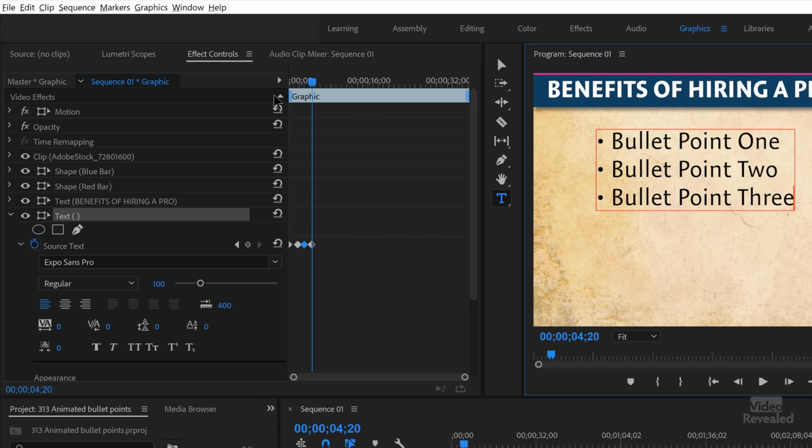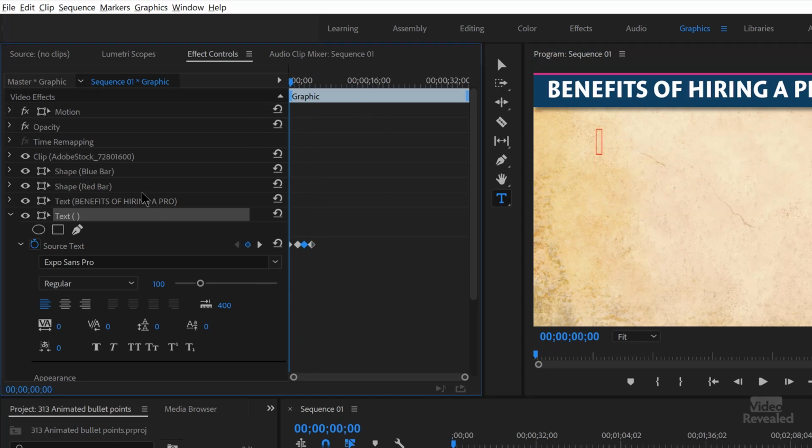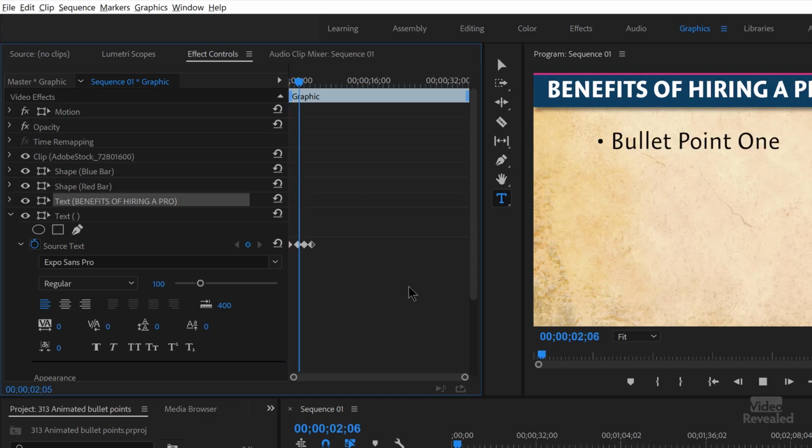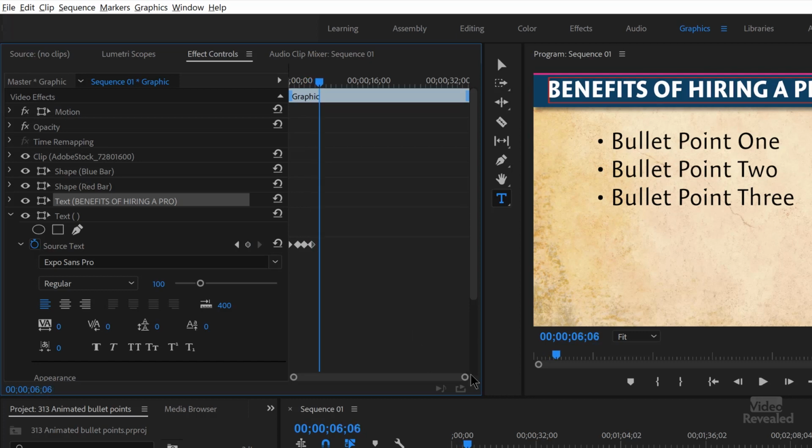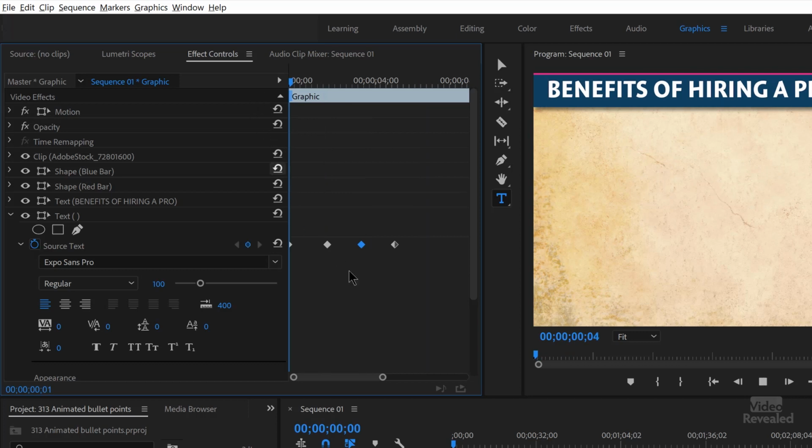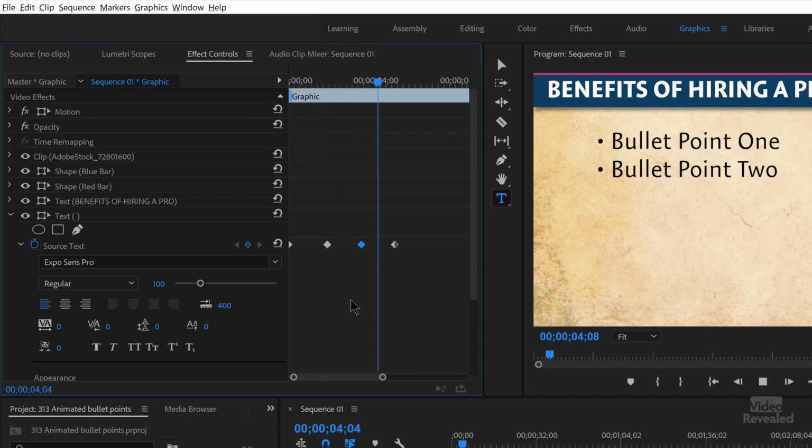So now I have 4 keyframes. Remember, the first one had a space. So there's our first bullet point. There's our second bullet point. There's our third bullet point. If you zoom into the effects controls and change where these show up, you can either time them or just make them show up a little bit sooner, a little bit later.